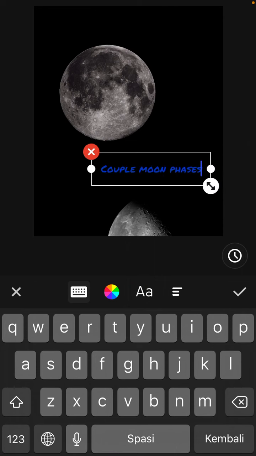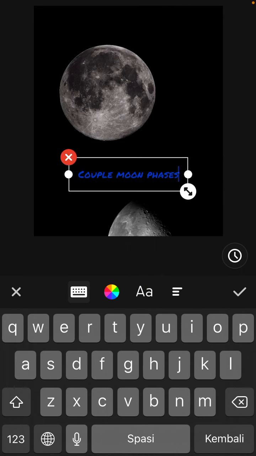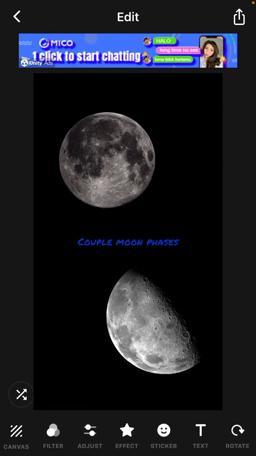So here we go. Yeah, it's very simple. That's how to create couple moon phases in the InShot app.